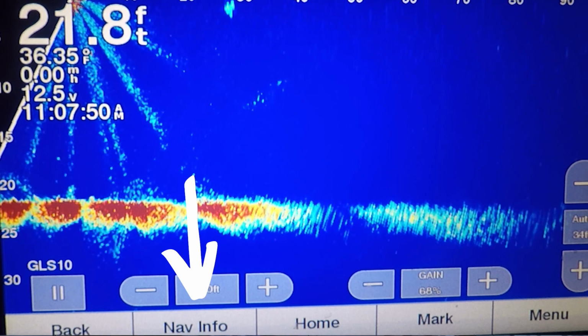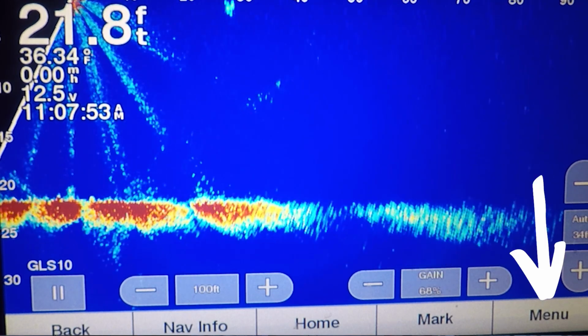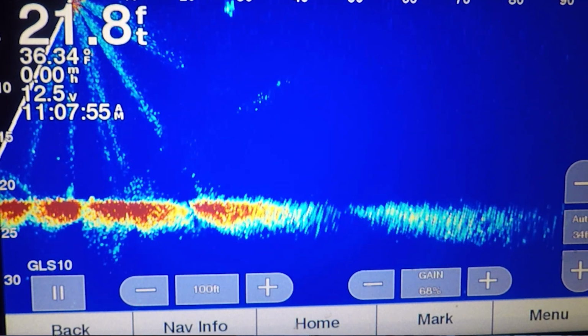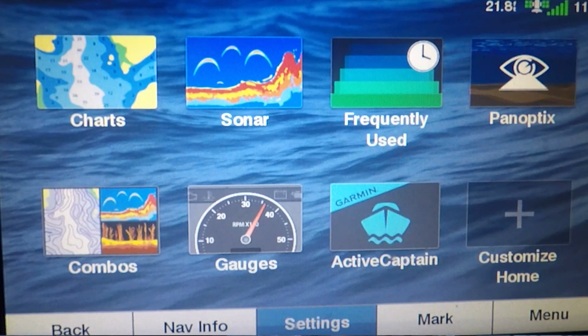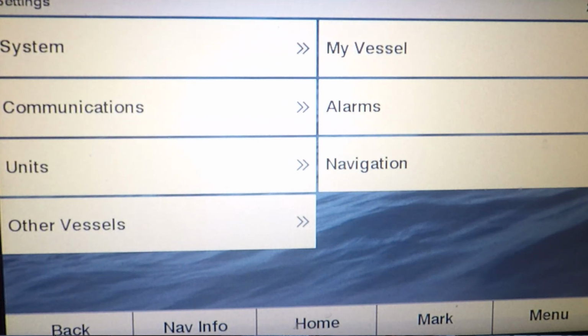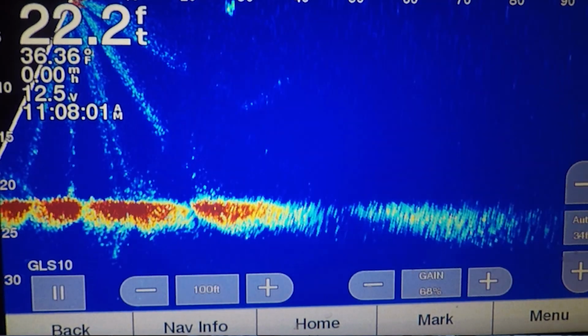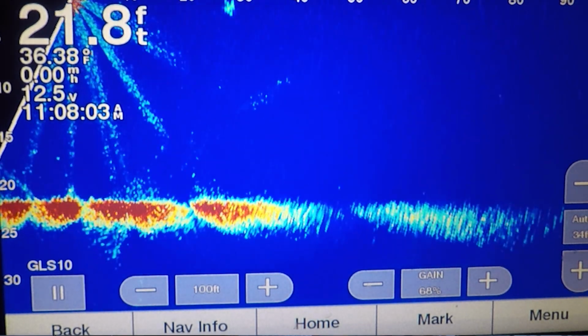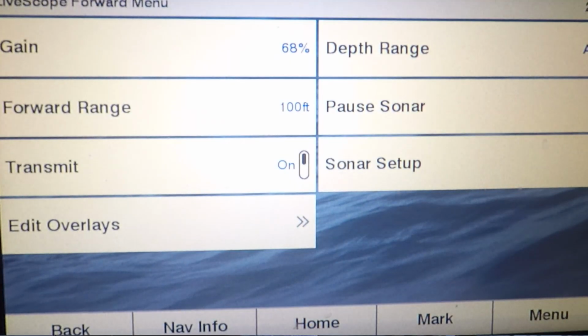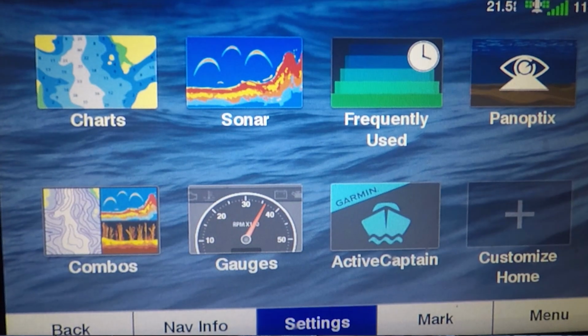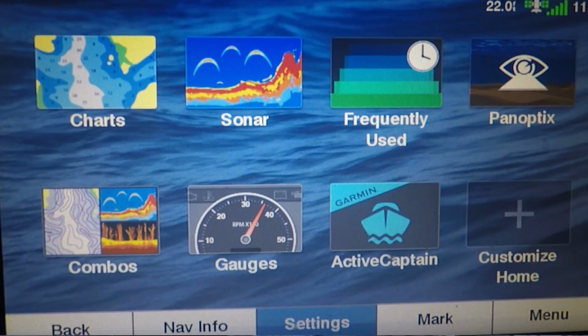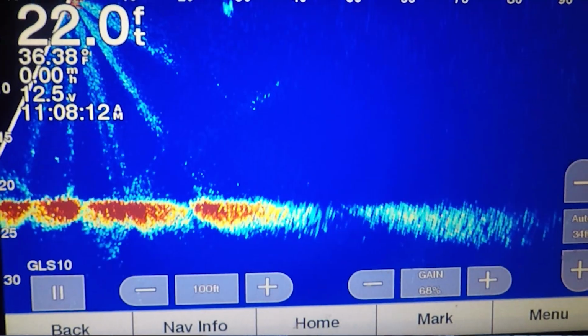Bottom buttons: back, nav, home, mark, and menu. The main ones that I use: home will just bring you back to home. You can get to settings from there, but you can also, when I go to 1, go back to my LiveScope screen. You can go to menu down there as well, and that will bring you to some of the same stuff, but it will get you more specifically into the LiveScope settings.